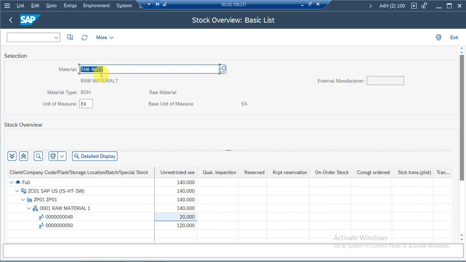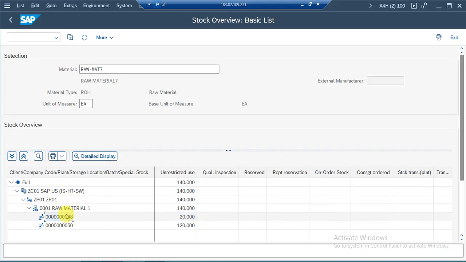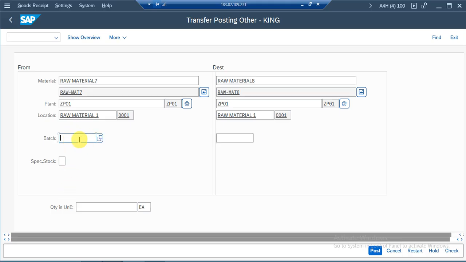Here you can see under this material we have a 48 batch, but do we have the batch in the mat 8 material? No, right? So now what I will do, I will transfer 10 quantity out of the 20. Let me copy this batch and enter it here. I want to transfer stock from this batch, from this material to this material. How much quantity do I want to transfer? I want to transfer 10 quantity. Press enter.